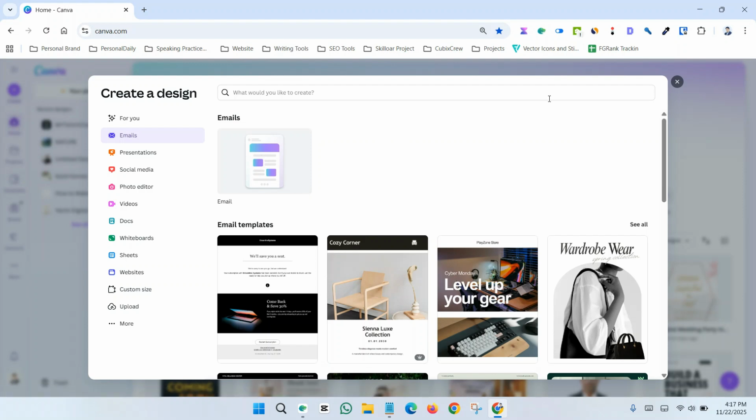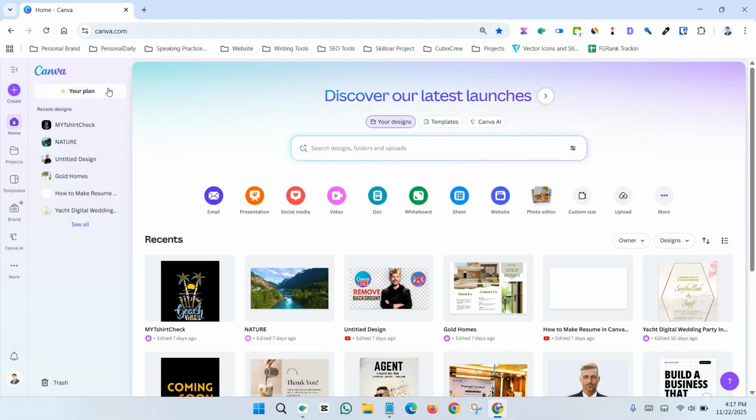Otherwise, you can start another way. First, click on the Canva logo, and then here you will find the email section available for you to create a canvas for your email template design.